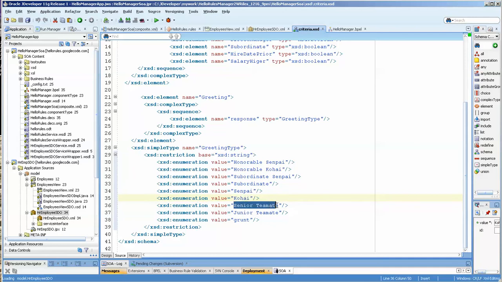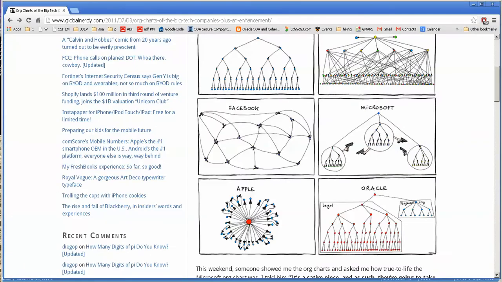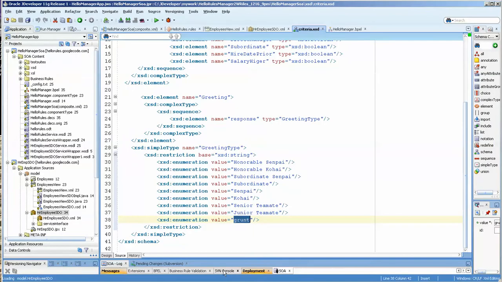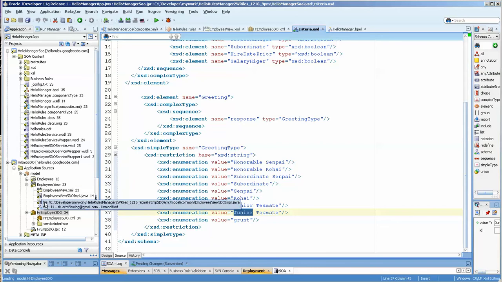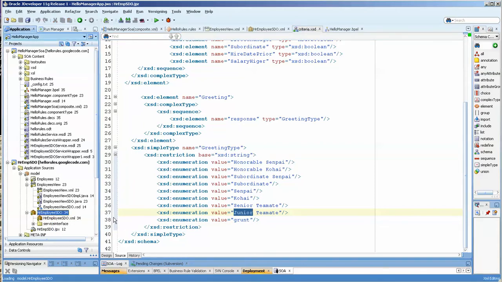And senior teammate, these are for people who are neither managerial or of the top salaries, but are in the same department, and this is determined based on hire date. And for anybody else who is outside the department, you get a grunt, which brings us back to the Microsoft version here. So, these are the possible greetings that can be provided from the application. What I've done is I've created an employee SDO.